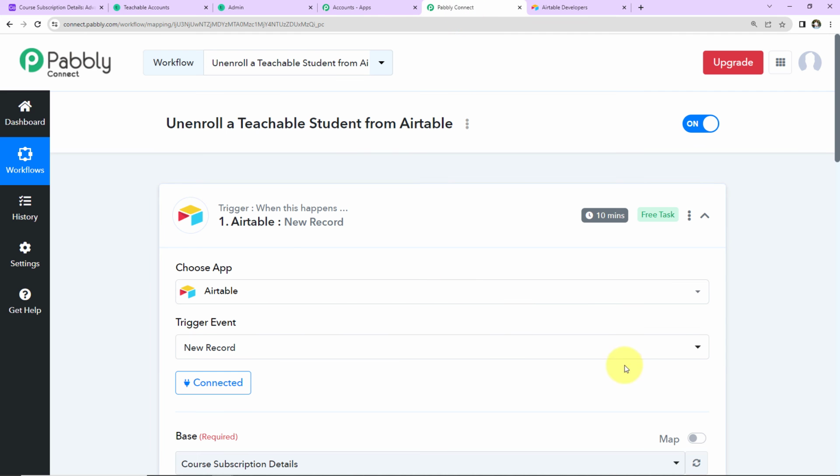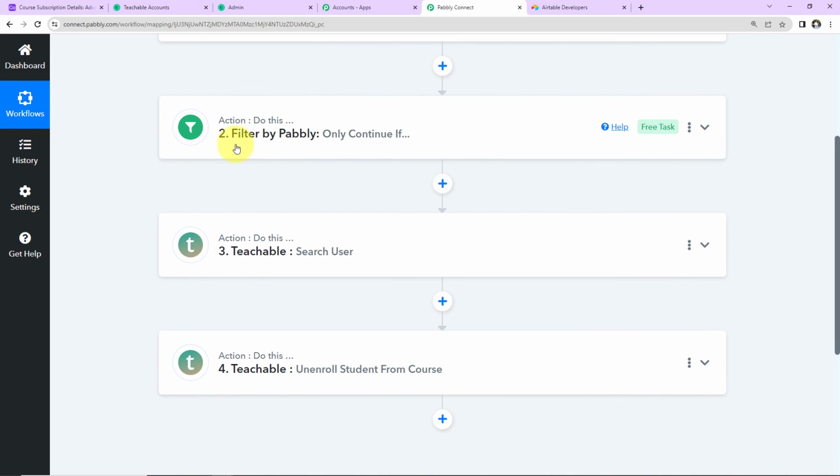Taking you back to Pabbly Connect, let's quickly understand what we have done. So here our trigger was Airtable, where the event was new record. Then we had put a filter by Pabbly. This is a feature so that our workflow continues only when the course status is either completed or unenrolled. Then our action application was Teachable, where first we had searched for the user and then we had unenrolled the student from course. I hope this is absolutely clear to you.